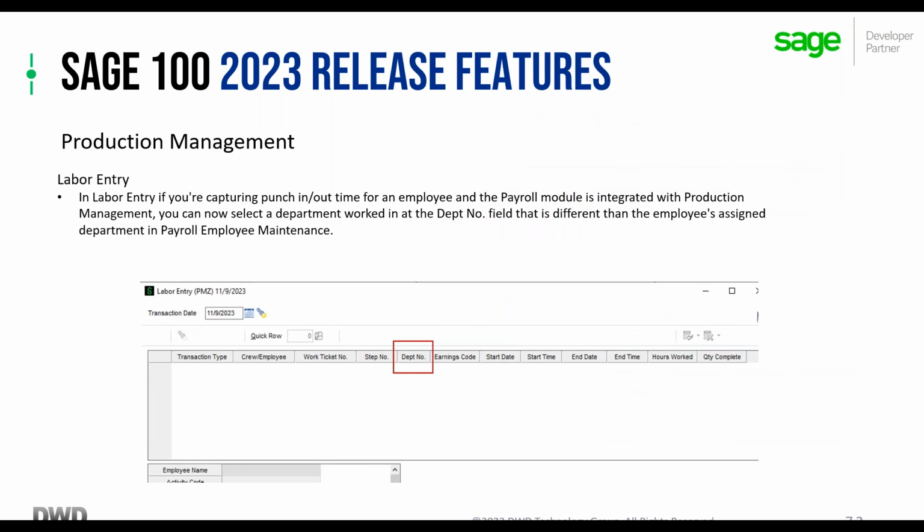Labor entry, so if you do capture punch in, punch out time for an employee, you can now select the department they worked in at the department number field, if it's different than the employee's assigned department, which is useful if you need to really start diving into who's working in that department, what are they doing, things like that. Before, it would always just default to the employee's department. Now you can change it to point to a department that employee is now working. So if they covered for a day for someone that was sick, whatever it is, you can actually get down to that detail.